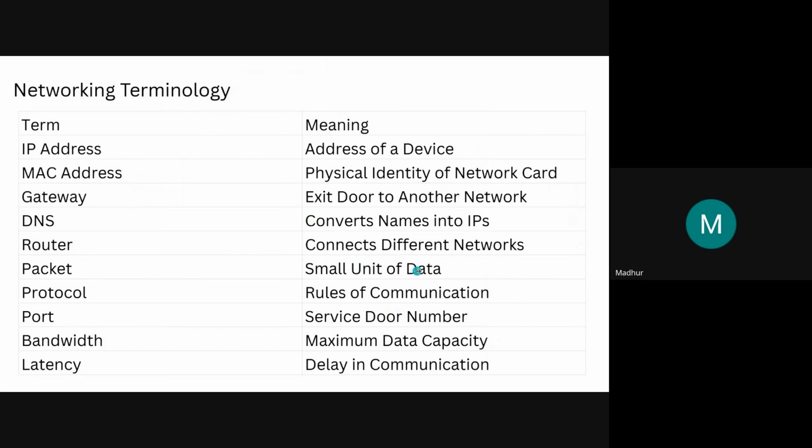A packet is just like the data we want to transmit from one computer to another. But what happens when we transmit the data? The data is converted into small units named packets. Okay. Then protocol, which we already covered. There are some rules of communication like TCP, UDP, HTTP, HTTPS, ICMP. Okay.